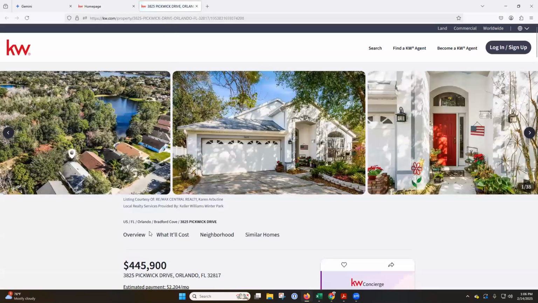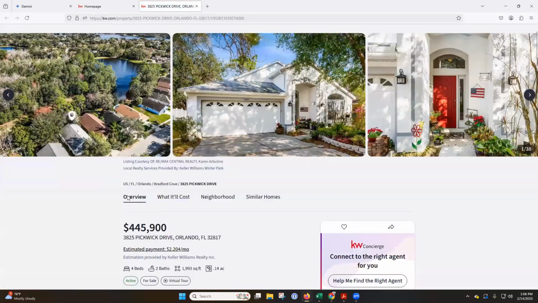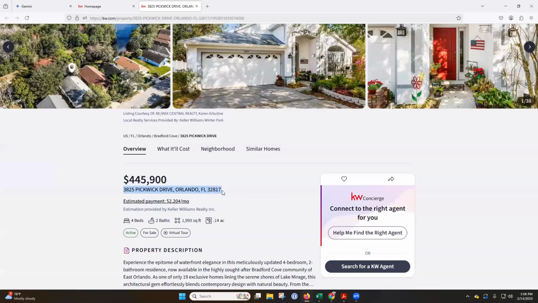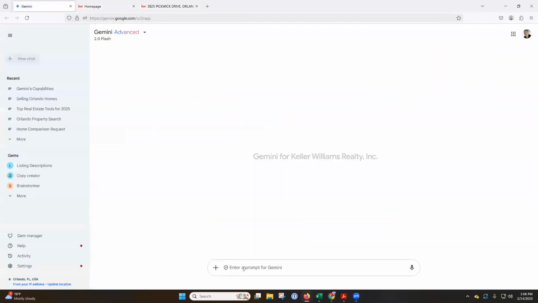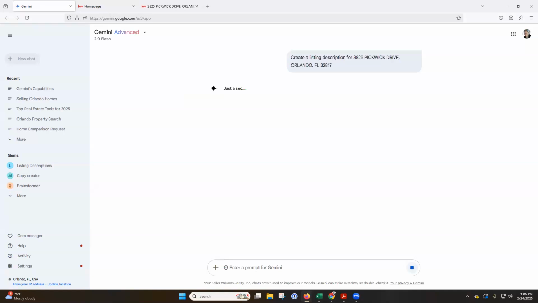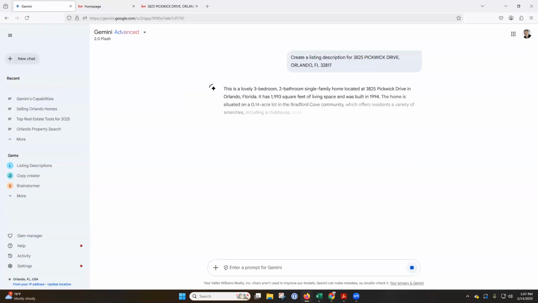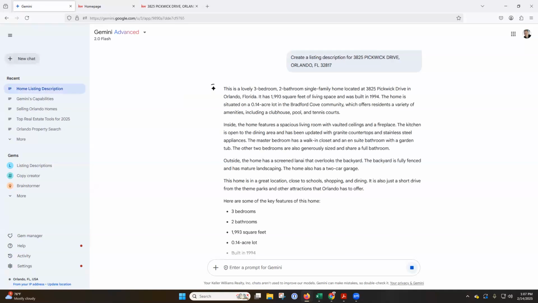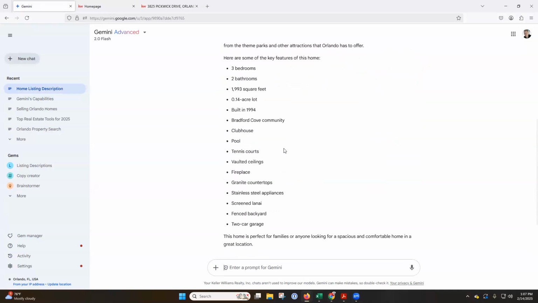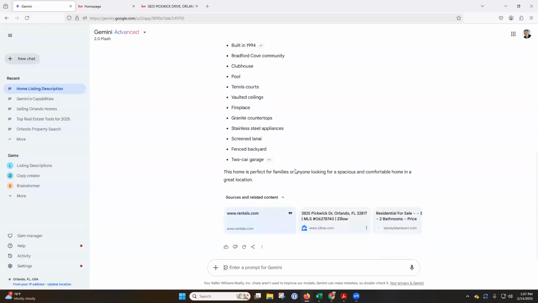In this case, I can actually take this, and it obviously already has a listing description. But first and foremost, if I come on here, I could then go over to Gemini and say, create a listing description for this address on here. It'll automatically spit this out for me right away. As you can see how quick and easy it was to do this, and this will actually save a little bit of time for you. It's pulling up different items on here.